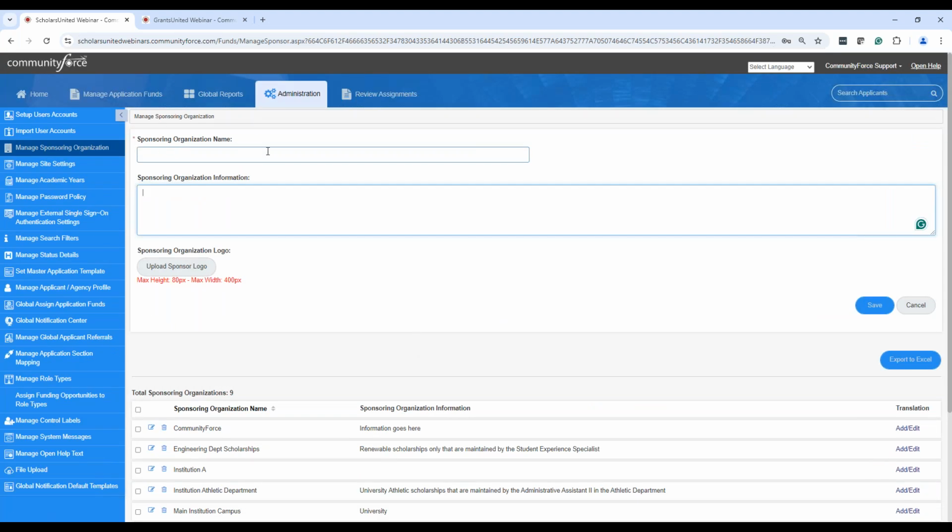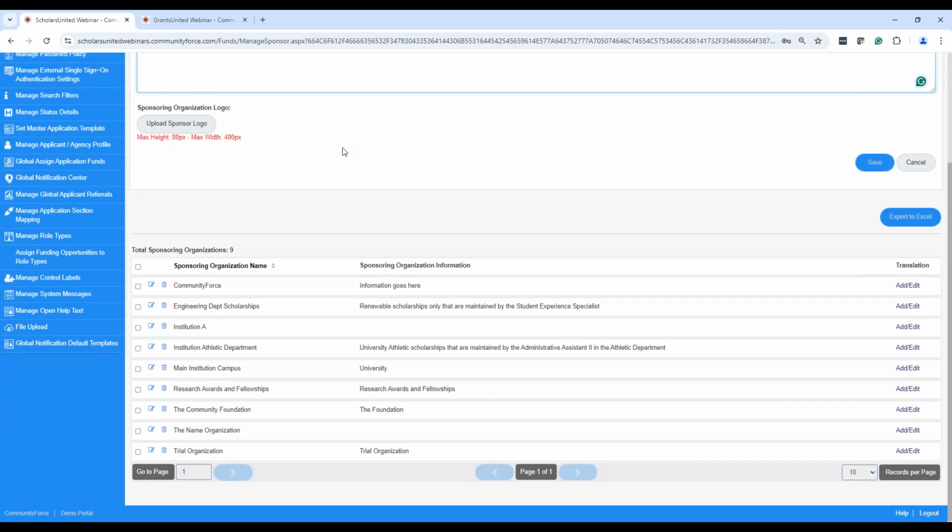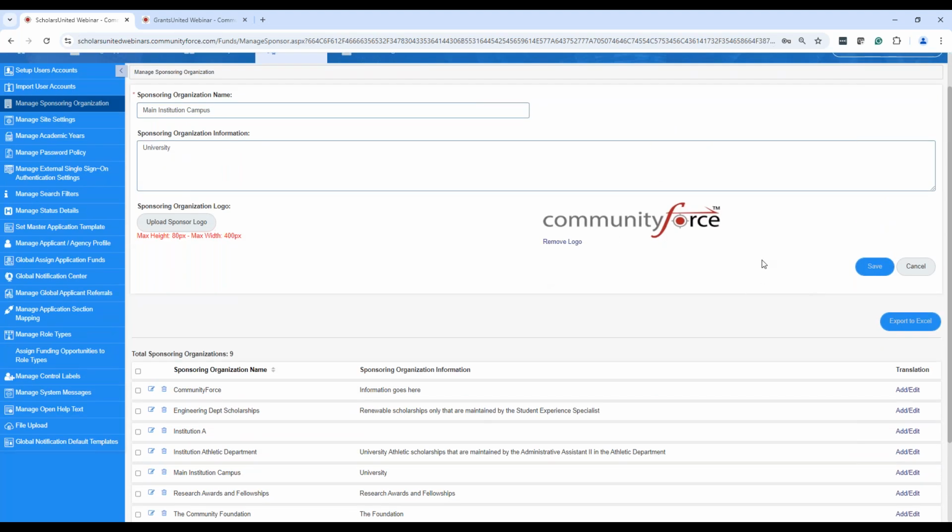So when creating the sponsoring organization, we have the name and the information, but you're also going to notice a logo here. Do not confuse this logo with your main organization's logo. This logo is for that specific entity. So if you're maintaining applications for multiple foundations or multiple organizations and you want their logo to be present on some of the items, this is where you would upload that logo. For instance, here I have my main institution campus. If I go to the edit here, this is where I do have a logo attached.